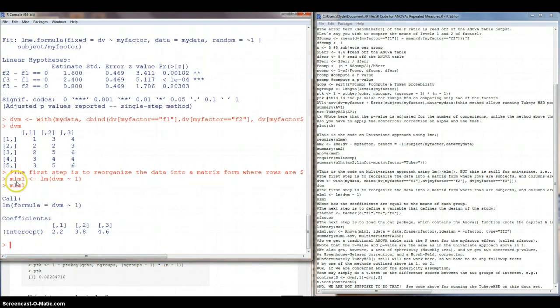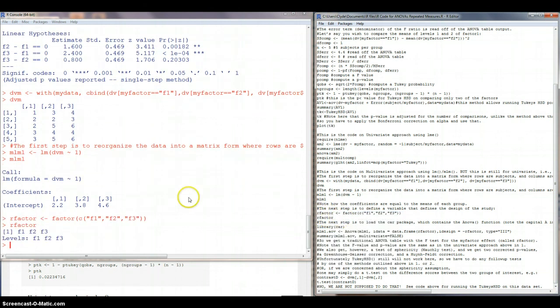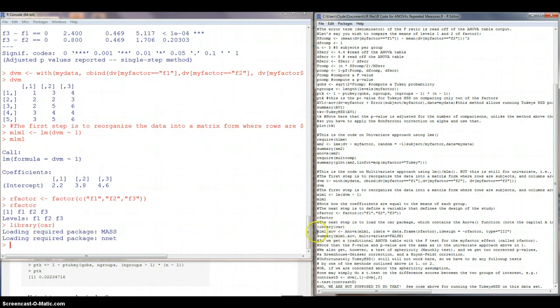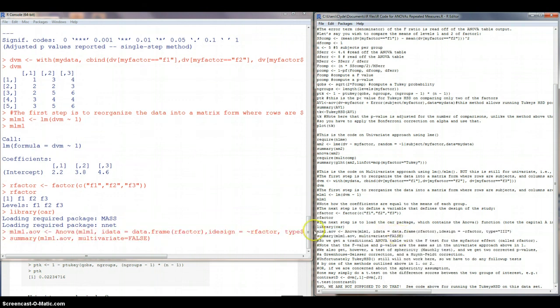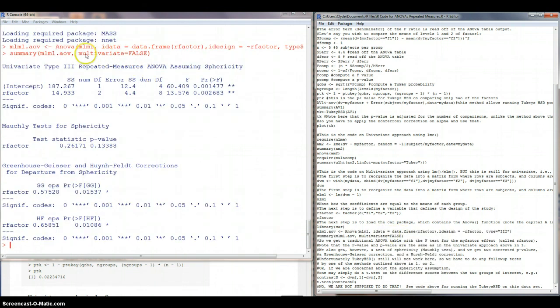And then the M1 is a linear model on that. And then we get our coefficients there, and these coefficients equal the means for each group, is what is noted. Then we run an R factor on this. And the next step is to load the car package. So library car there, and then we run ANOVA on this, and note that the command includes multivariate equals false, so we're telling it to be univariate.